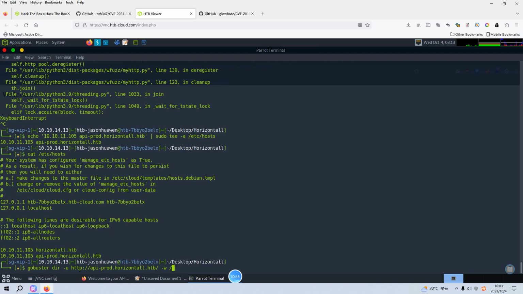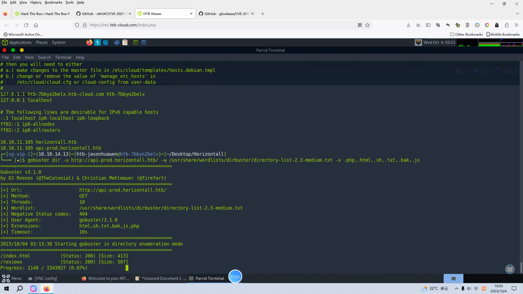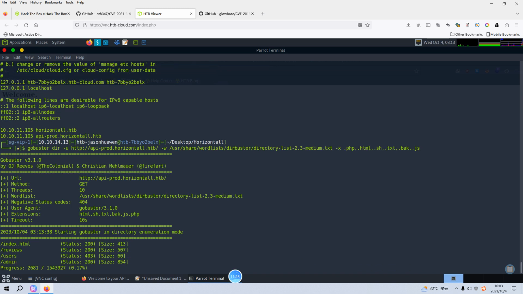And the wordlist, dirbuster directory, and the medium, and the extension option, sh, bak, js. Let's press enter to see which kind of information or directories we can retrieve.